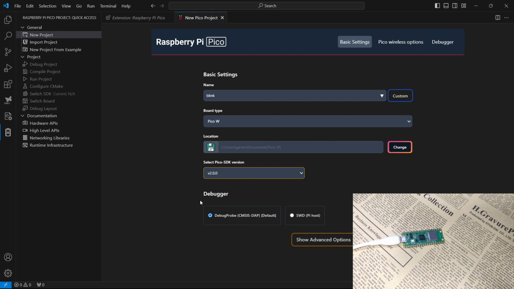From this option here, you can select the debugger that you're going to use. If you're going to use a Pico probe, then you can select this debug probe. Or if you're using a host that supports SWD protocol, like a Raspberry Pi single board computer, then you can go ahead and select this. But in my case, I'm going to stick with the Pico probe. Now I want you to go ahead and create this project.